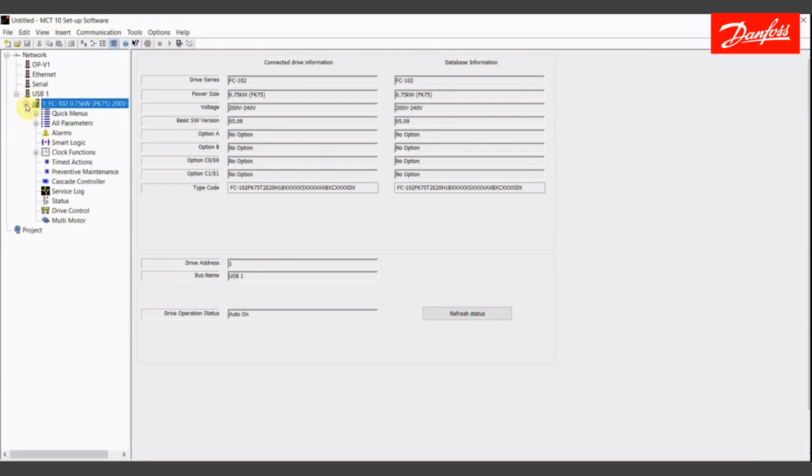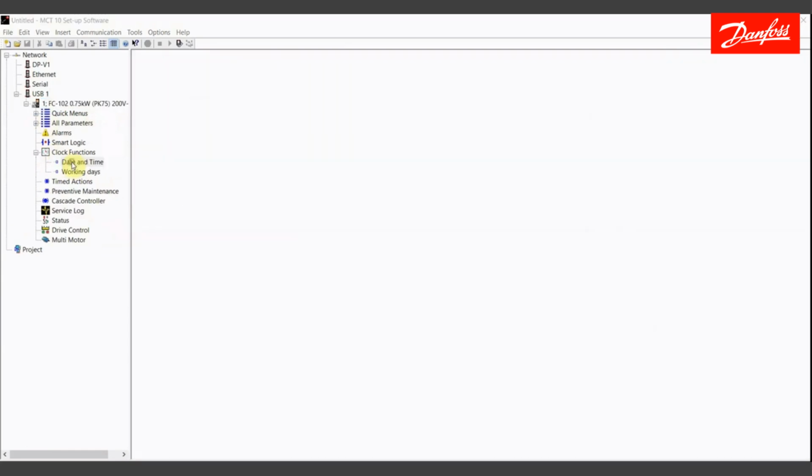I'm going to tree that out a little further here. And we'll see my menu structure. I have my quick menus, all parameters, which consists of all the main menu parameters here in the drive. And then underneath the all parameters group, I have my software wizards. So we're going to focus today on the preventive maintenance wizard. But before I do that, I'm going to use one of the other available wizards here, clock functions, to set the date and time on this drive.